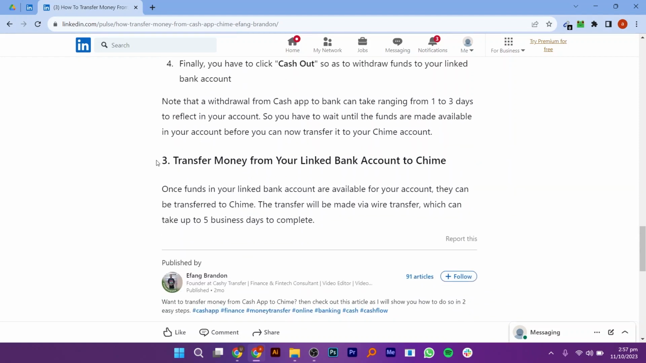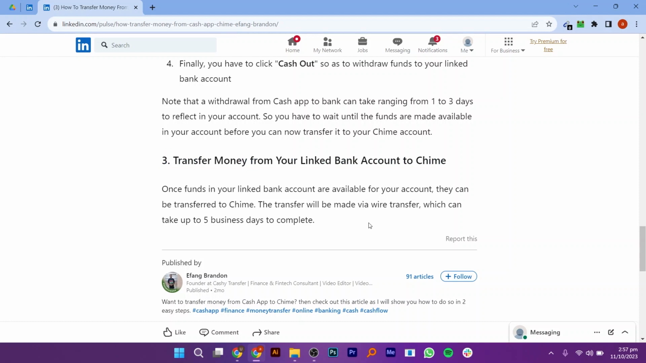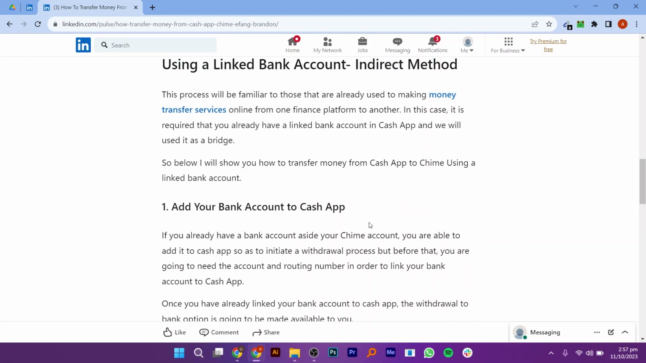Now, the last step in this whole process is to transfer money from your linked bank account to Chime. This can only be made possible when the funds are available in your linked bank account, and this may take up to 5 business days to complete. So, this is the way you can transfer money from the Cashapp to Chime, and it is pretty straightforward.